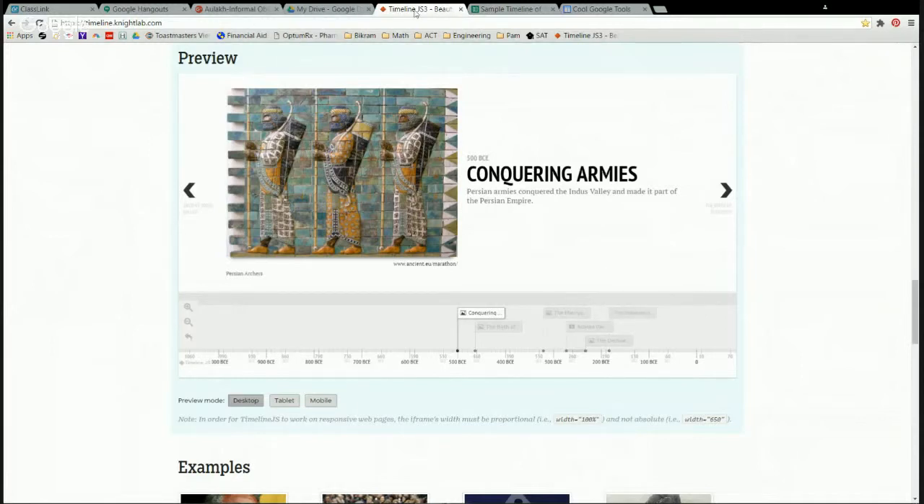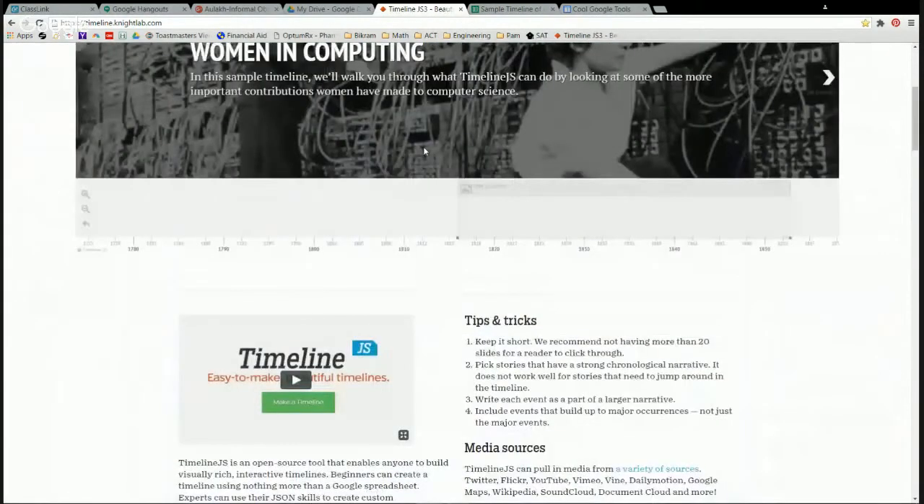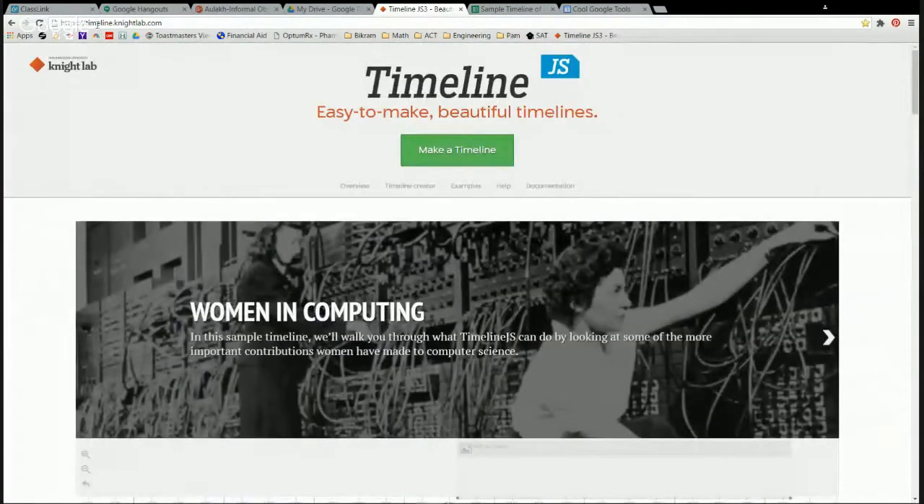So to create your timeline, we're going to go to a website. You can search in Google or just go directly to timeline.nightlab.com. Now, I am already logged into my Google account. So before you create a timeline, you should be logged into your Google account that you want to save your spreadsheet in.